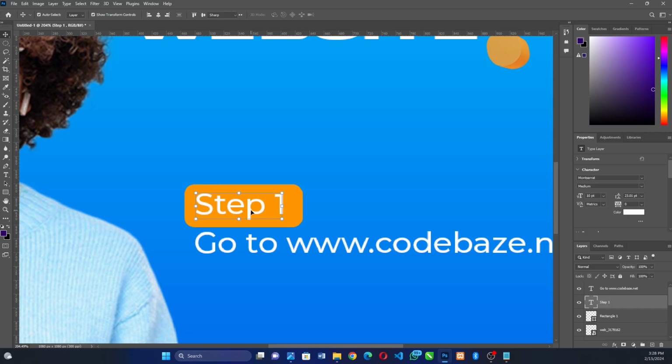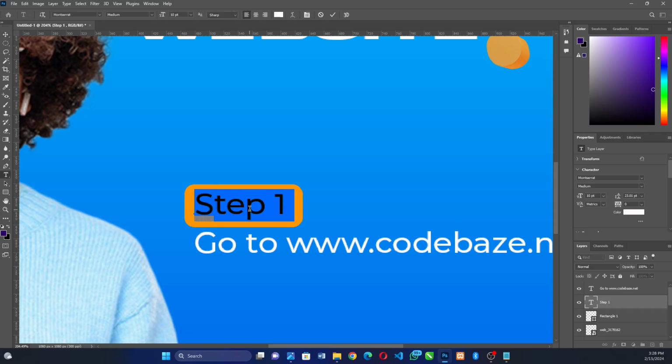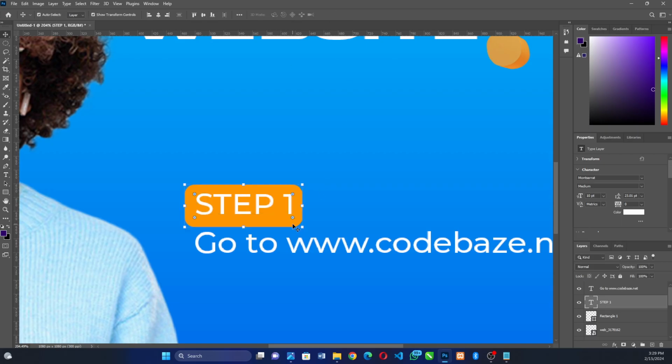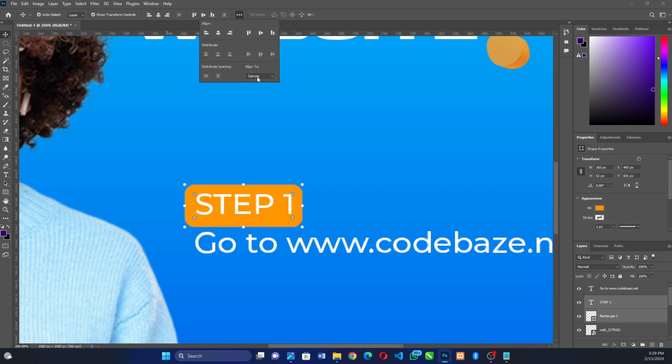Alright, so step 1, I will want it to be in caps. I'll just type step 1 in caps. So we have this. So I can select the two of them, the box and the step 1. I'll come here, make sure align to is on align to selection. Then I'll align it at the center and then vertically too and horizontally. So they are well aligned now, perfectly aligned.